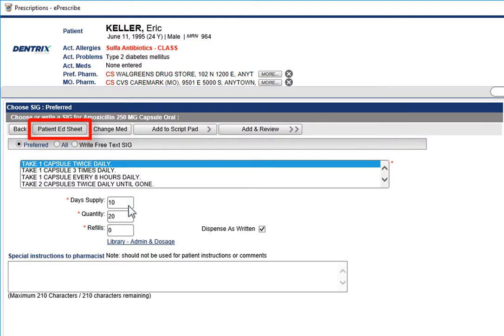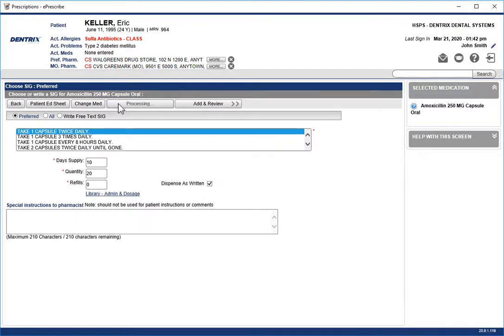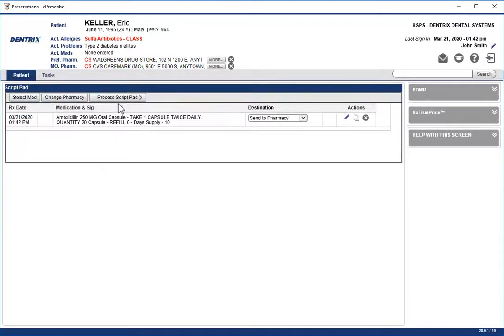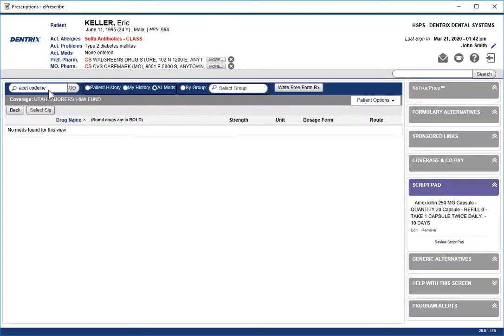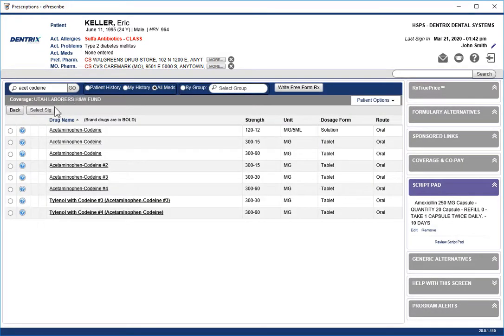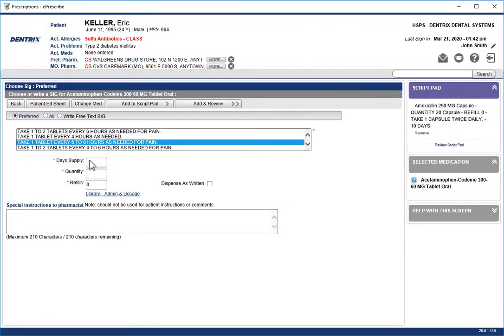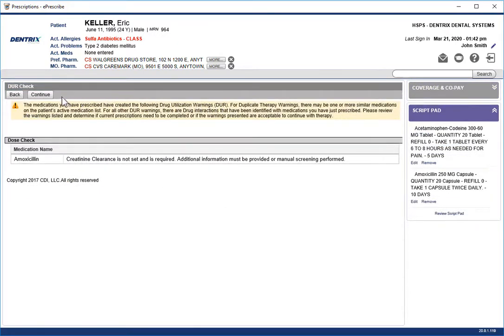You can also include a patient education sheet, and you can change the medication if you mistakenly chose the wrong drug or type. Add the medication to your script pad, and ePrescribe will process your prescription and add it to your history list of medications. If you need to add another medication to the prescription pad, like a controlled substance, you can do so now. Create another prescription label, and this time add it to the script pad by clicking Add and Review. Review any warnings and click Continue.